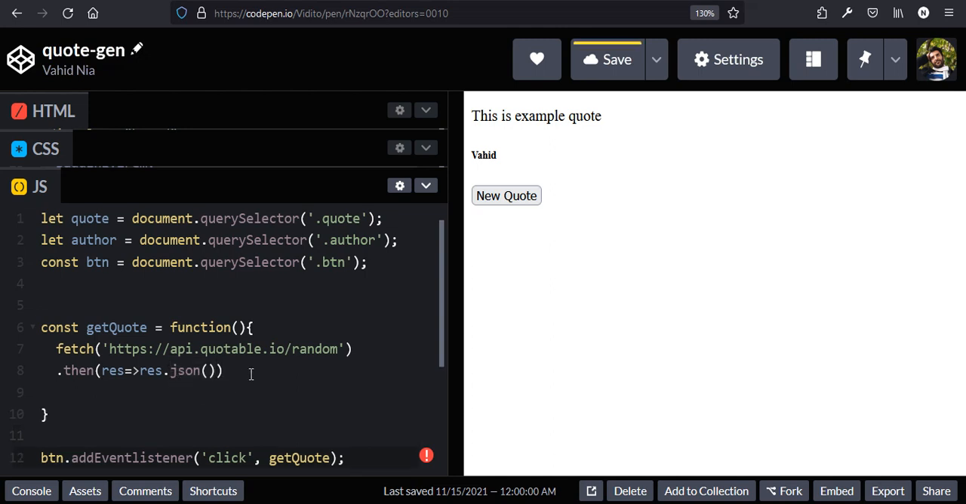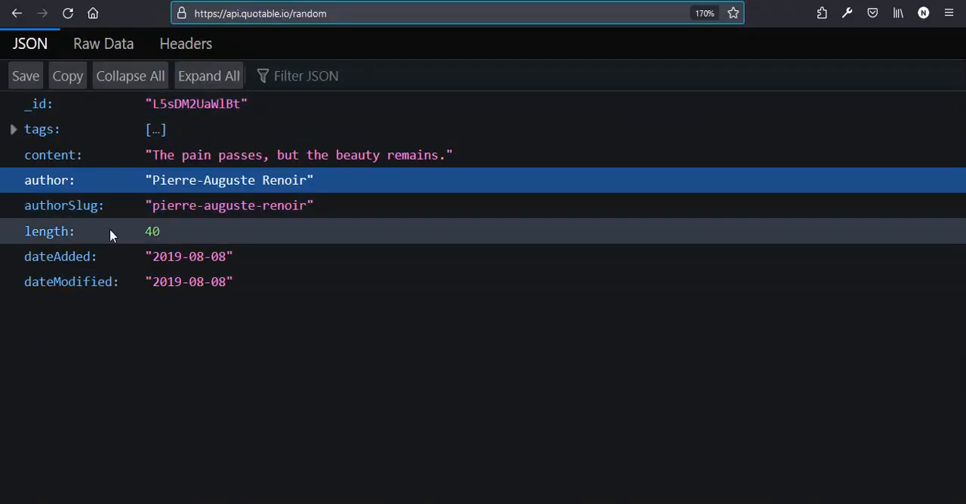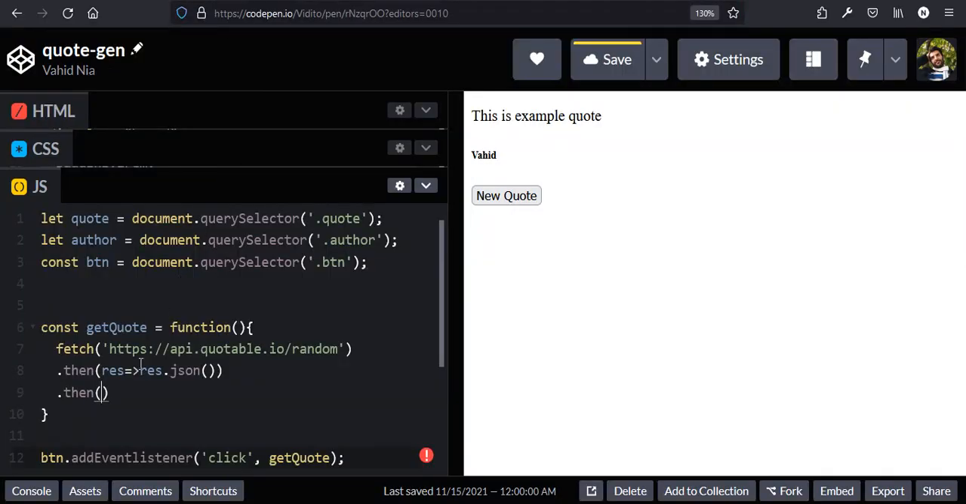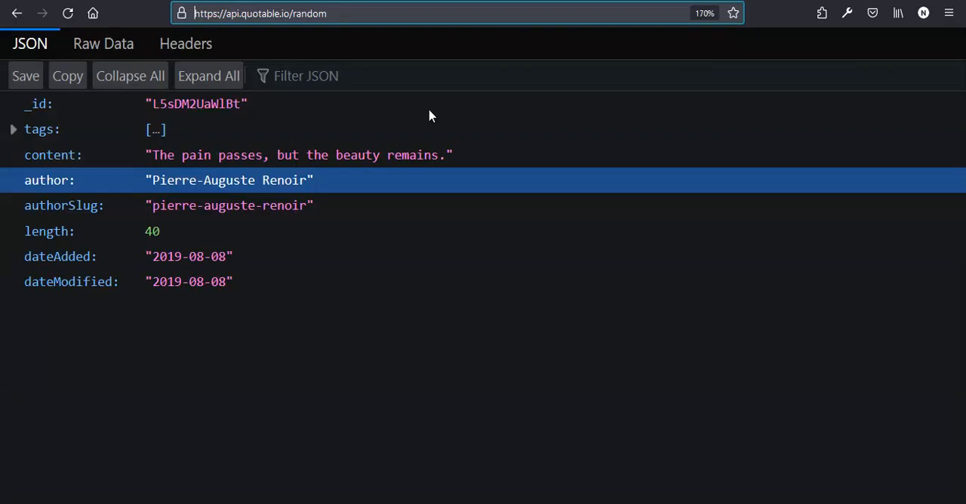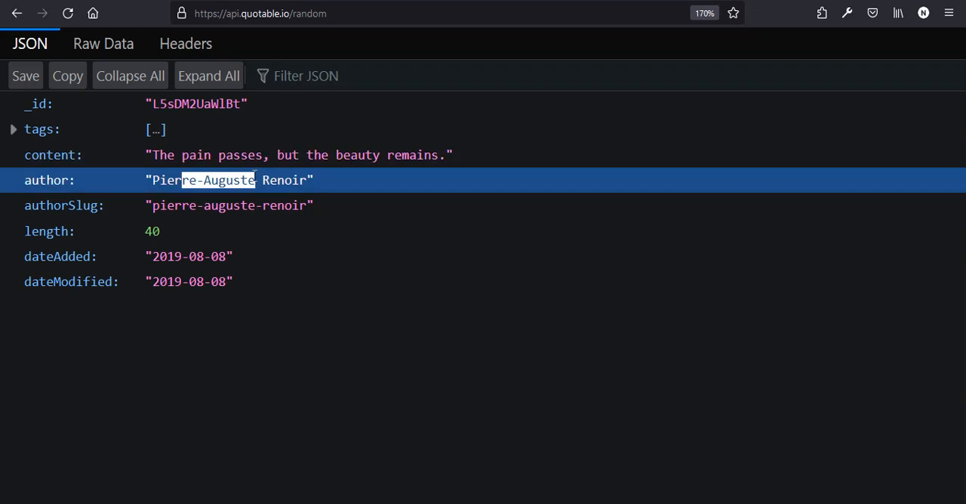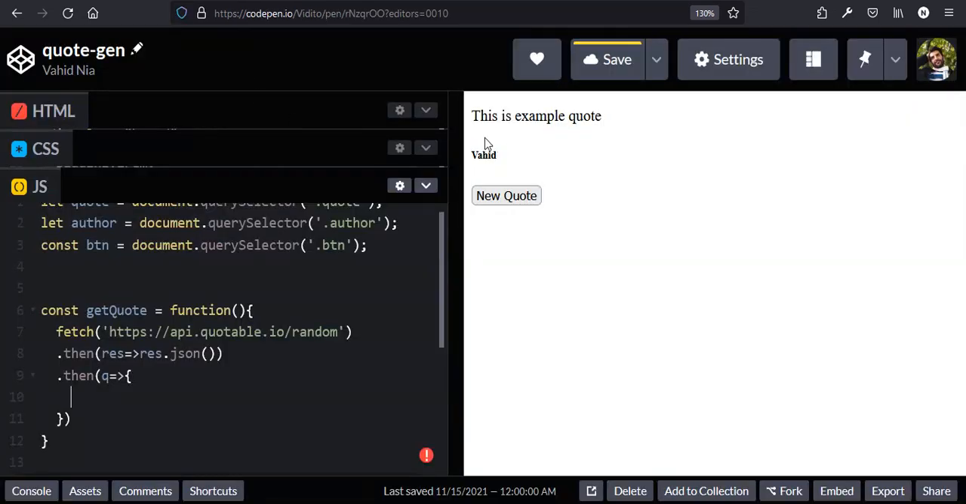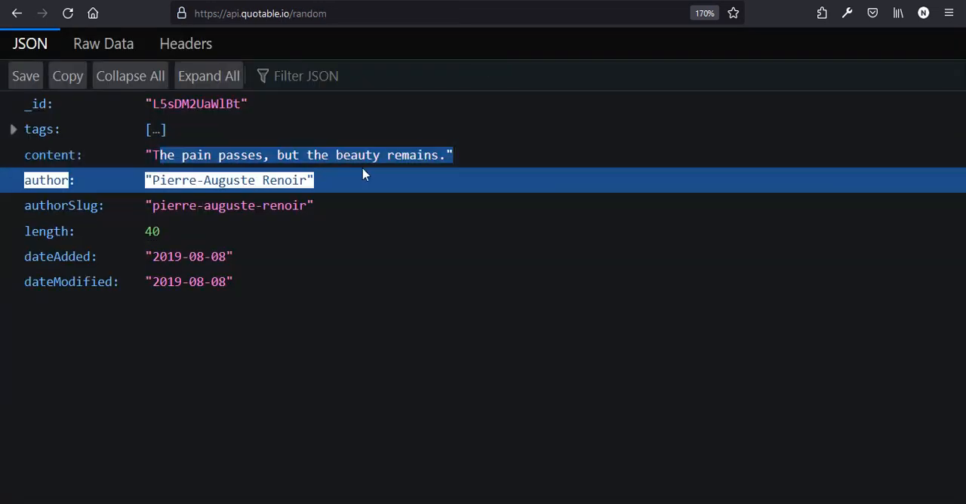But what then? We say, well, then again, now we have access to, well, not this, to this. Let's just call it Q. So let's just say Q and an arrow here. And what is it going to be? Remember, when you have access to that Q, if you want to access the content, you say Q.content would be this, and Q.author would be this. So we are going to replace the content of our quote, which is this, with this, right?